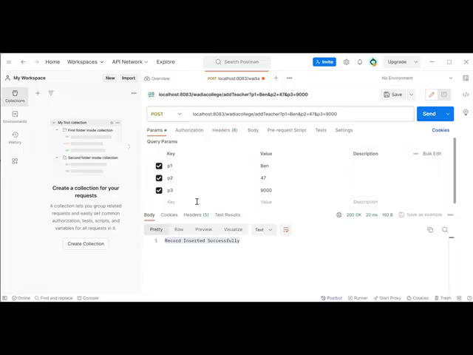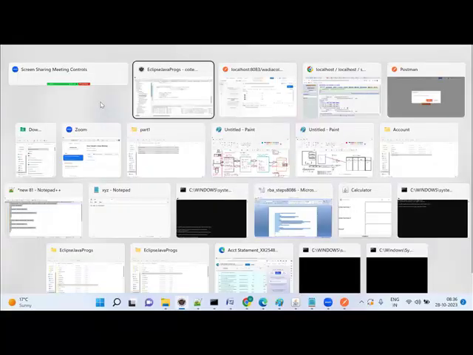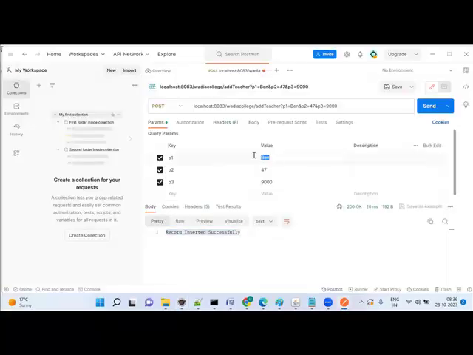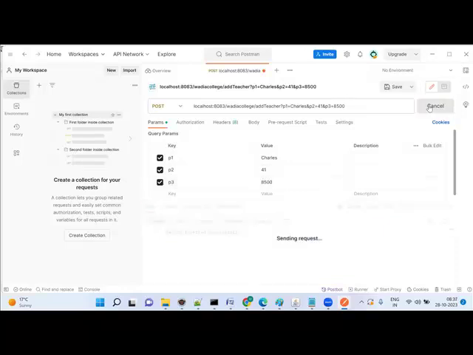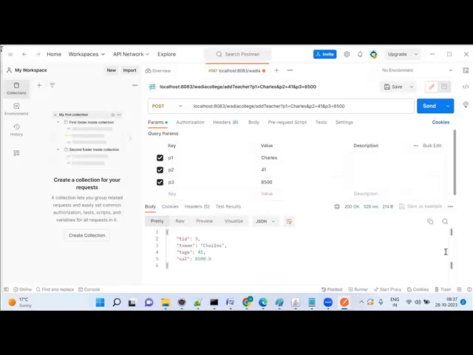And now as we have made changes in the application, we have to restart the application. Okay, application has started. Now if I go to my Postman and try to hit the third object, the same endpoint, okay? Charles, 41 and 8,500. Now if I do a send, the response will be the object which I added.